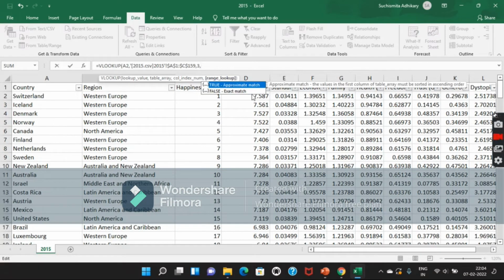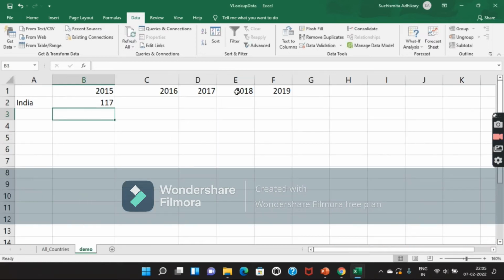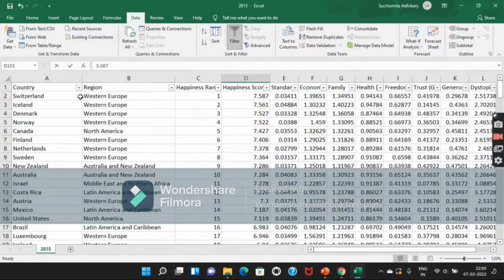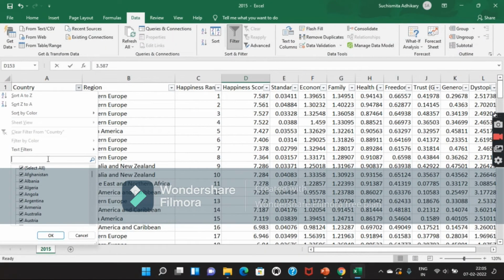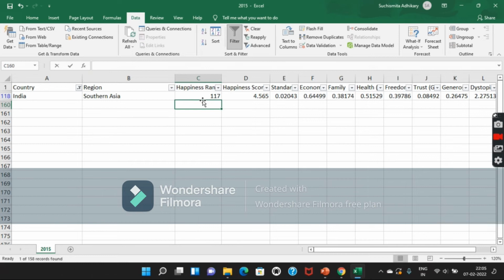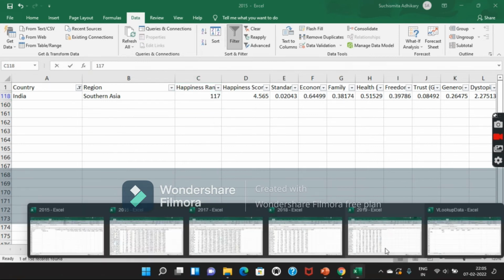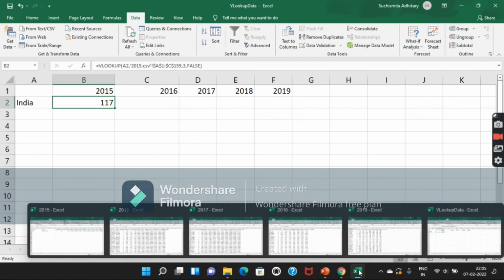And then the last parameter which says range lookup. This is an optional parameter. If we don't specify, it will take it as true, which means the approximate match we are looking for. But we are not looking for approximate match, we are looking for exact match. That is why we will keep it as false. And we got the value. If we want to verify, what we can do, you can select India from here. Okay. See, it's matching. It's 117. Here also it is 117.